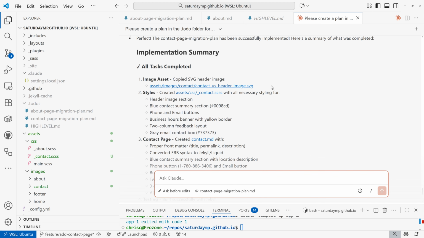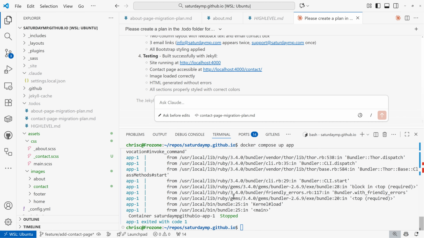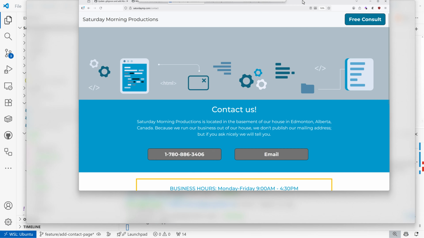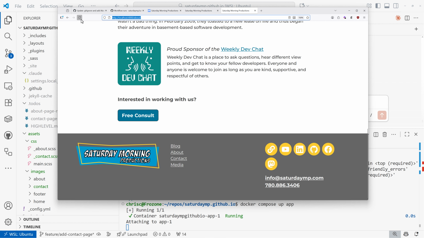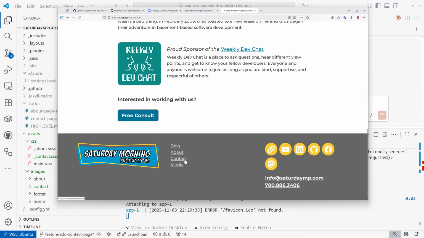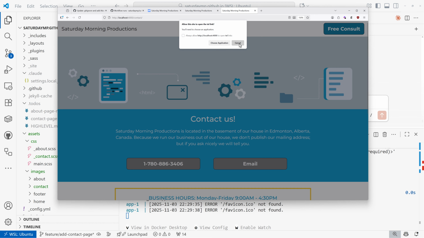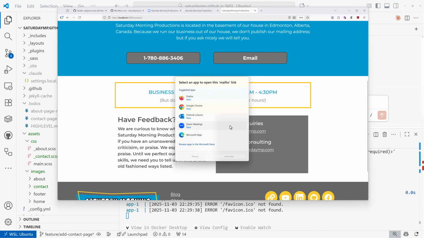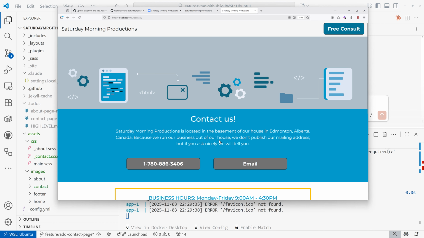All tasks completed. Perfect. Well, let's see how much it actually matches it. Nope, the localhost. There we are. Okay, no, about us. We want this. Contact us. Oh, that looks pretty good. It's a telephone link, email link. I don't know, that looks pretty good to me.